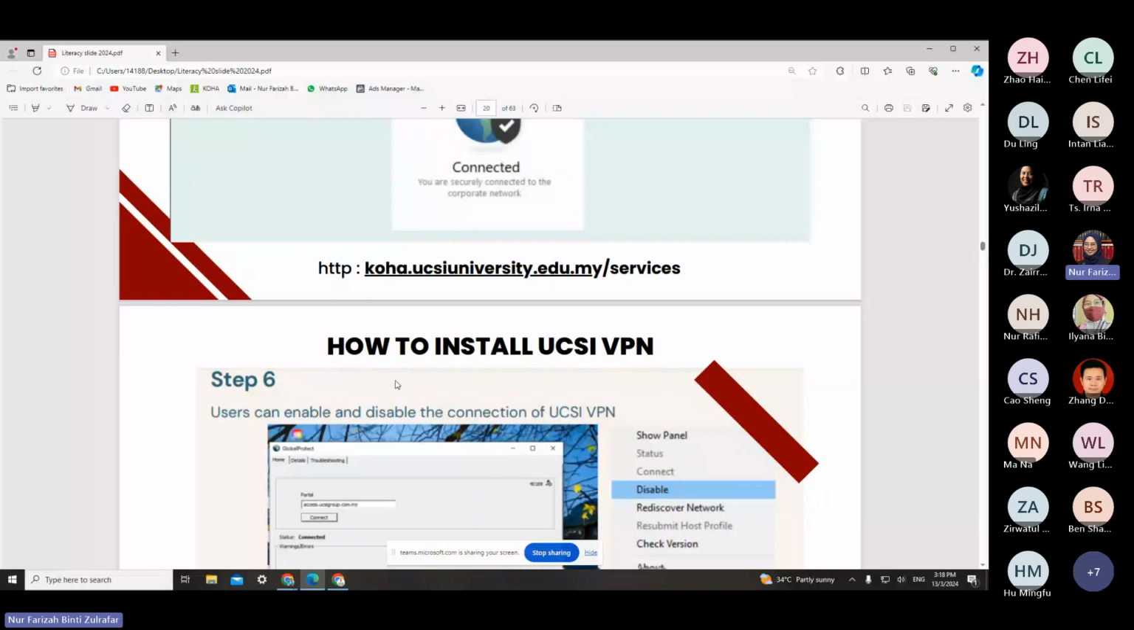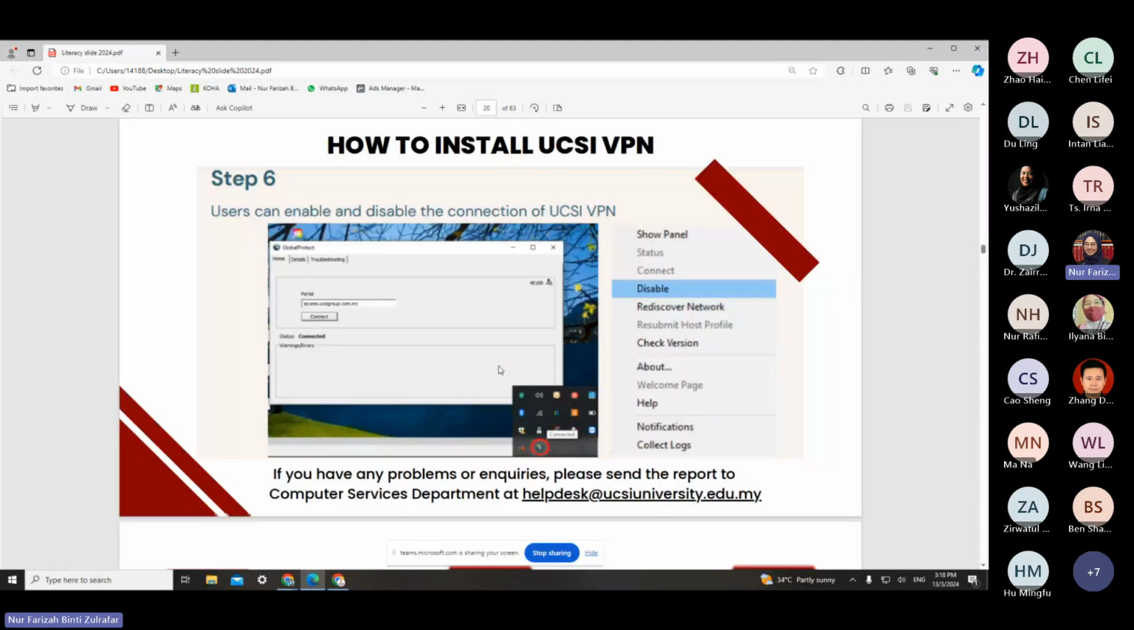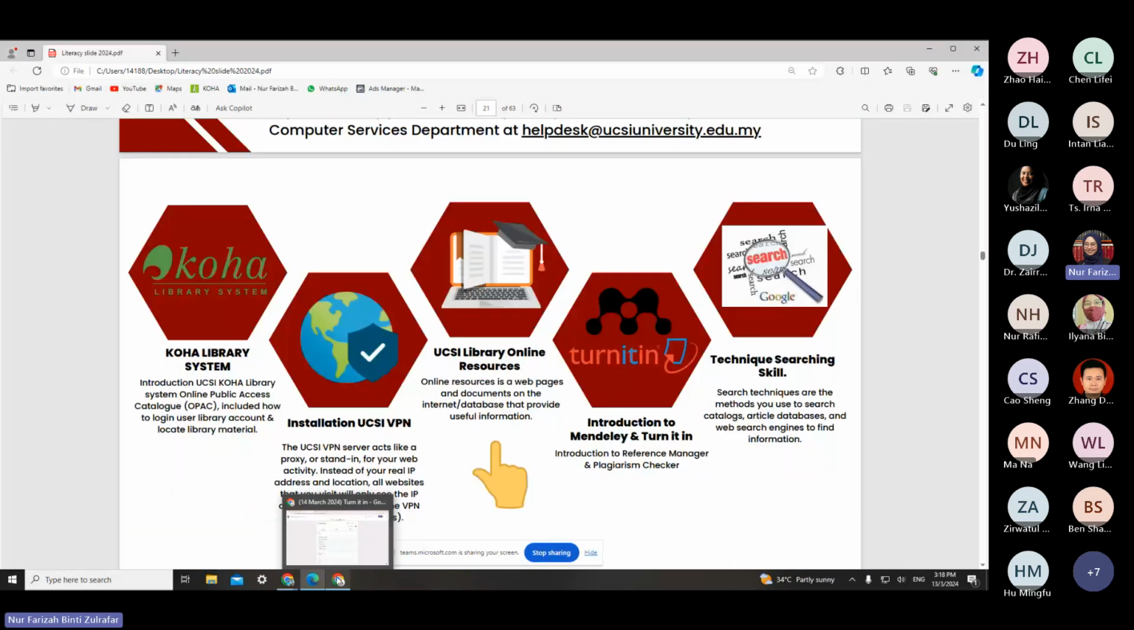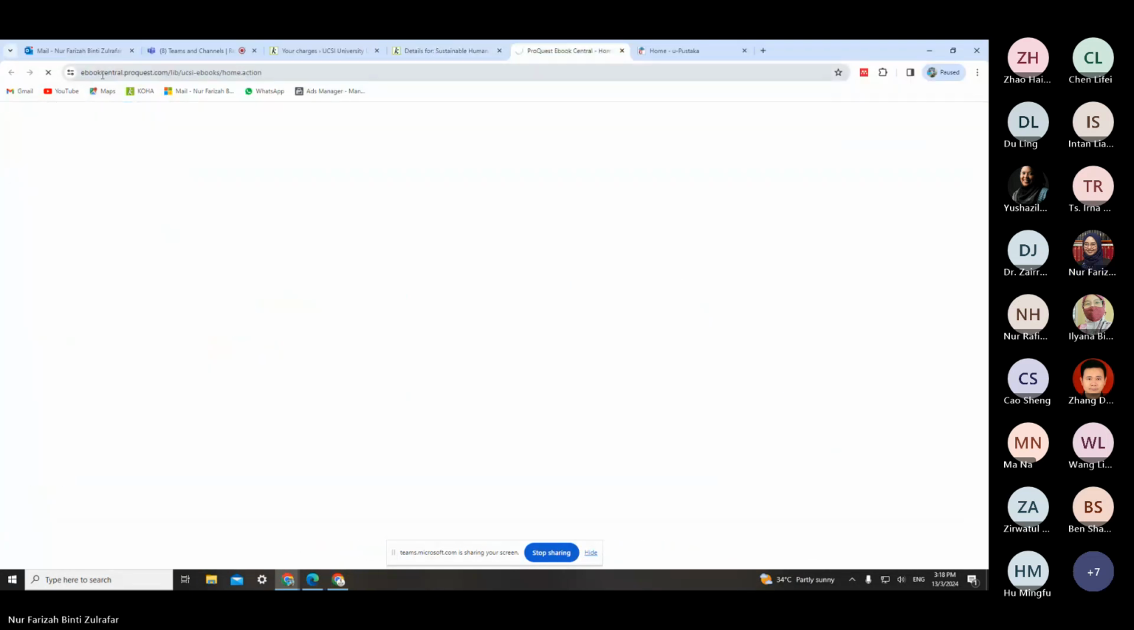Okay, for example, if you are accessing our online resources inside the campus, disable the UCSI VPN. Okay, so here is the location of all our VPN software.